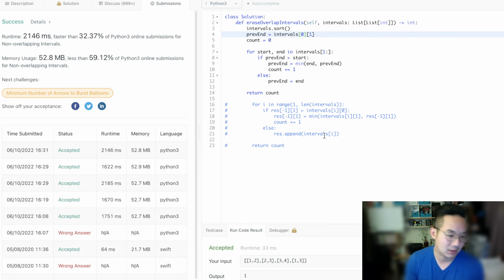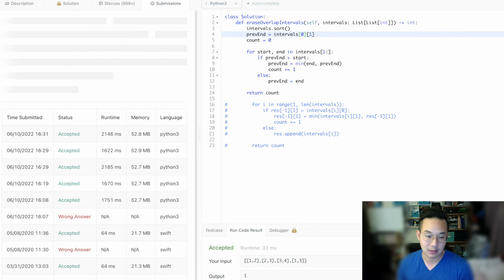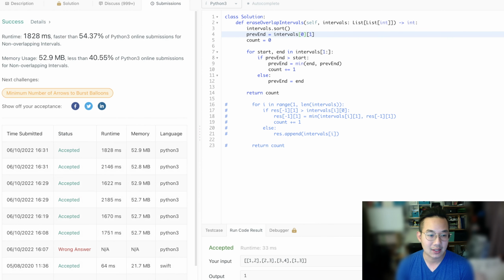I think it's just the items that we put in to do the test. If we do it one more time, I think it's going to be a little bit faster. So anything else? I think that's it for this particular problem.